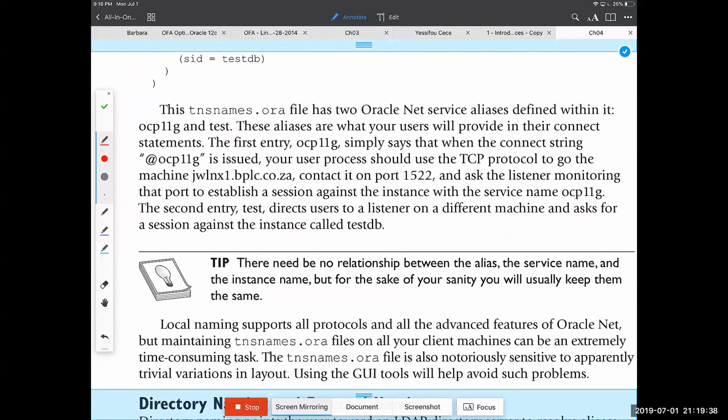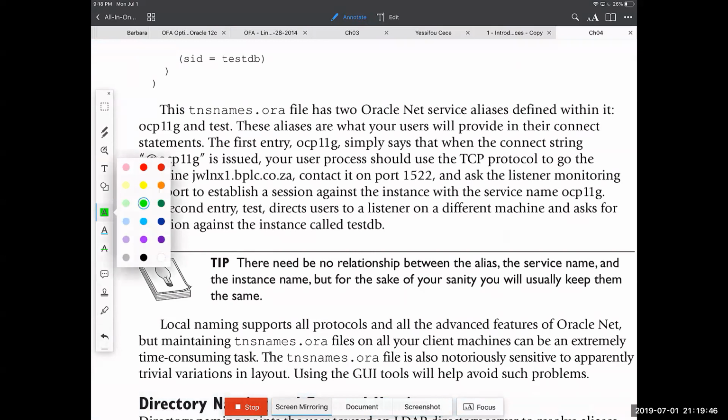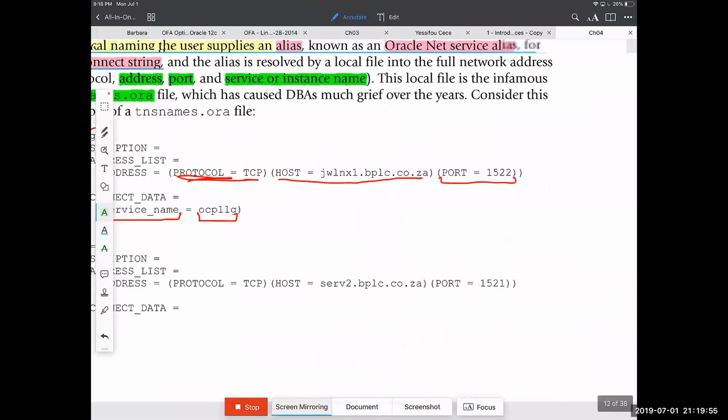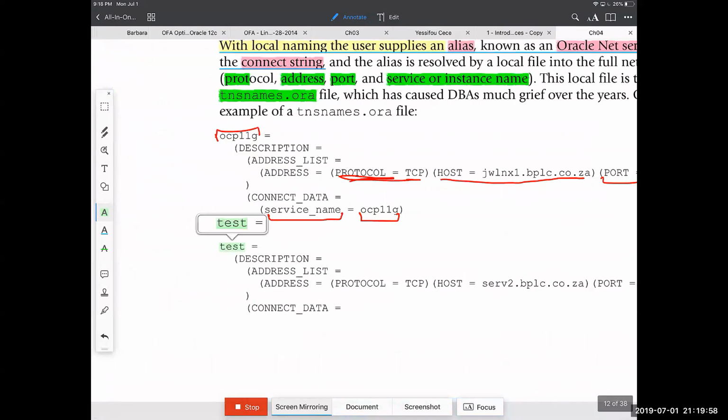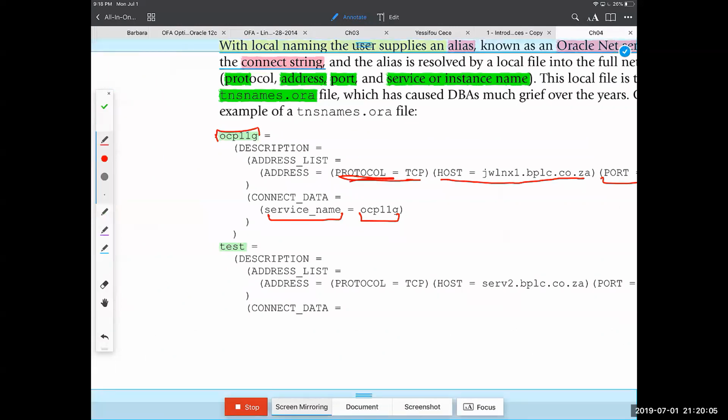This TNS names file has 2 Oracle Net service names. So, everybody watch. 2 Oracle Net service name aliases defined within, OCP and test. So what are they? Let's go back to that file. So guys, here, this guy and that guy. And what are they called again? Oracle what? You just read it. What are those 2 things called?